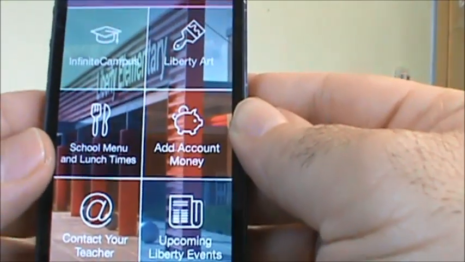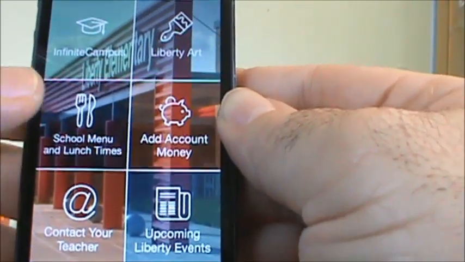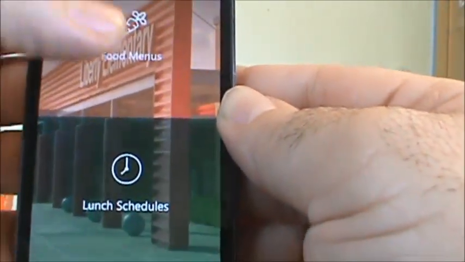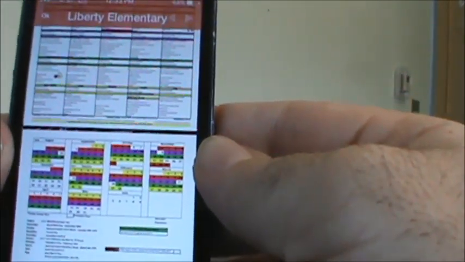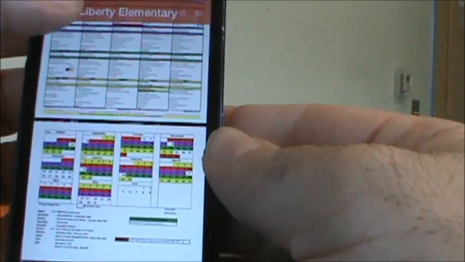Directly under there, we have school menus and lunch times, which we know is also going to be very helpful. Click on school menus and it goes to the Fayette County menu, so you'll know exactly what we're having for lunch on any given day. Click OK to go back.